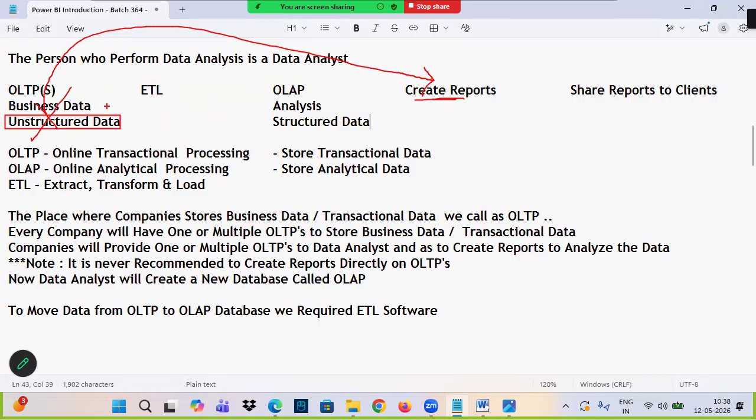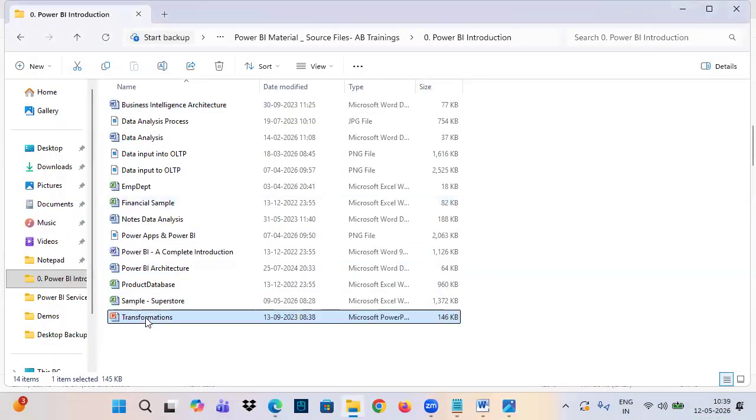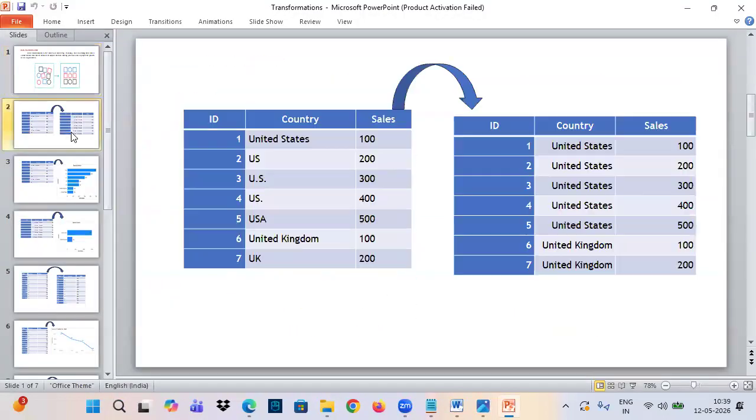And now let me give a brief idea of what unstructured data is, why it is not useful for creating reports, and what we will do in ETL and in the OLAP database. What is structured data, and why is it required for creating the reports? I'll explain, guys. Okay, fine. Now, let's see. I'll open one small slide to make you understand unstructured data and structured data.